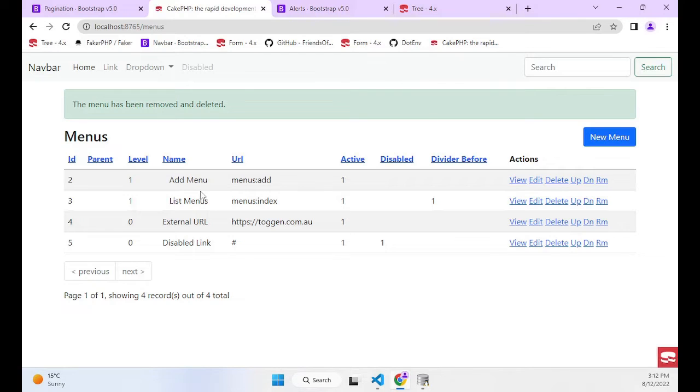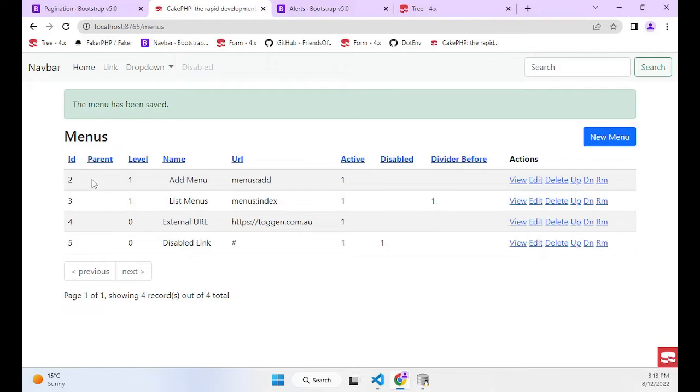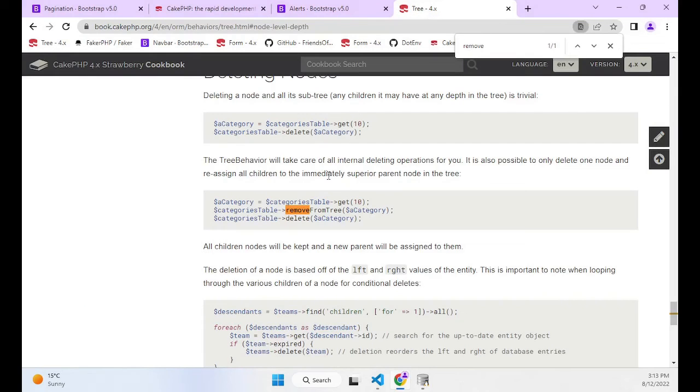Now there's an issue here that I don't understand, if it's me not understanding how it works or there is a bug or something. But I've just removed the parent, which was the admin menu, and this has been re-homed, if you like, to the parent level. So if we have a look in the edit menu, you can see parent is null, and so there's no parent. So this is the top level, but it's still saying level 1.